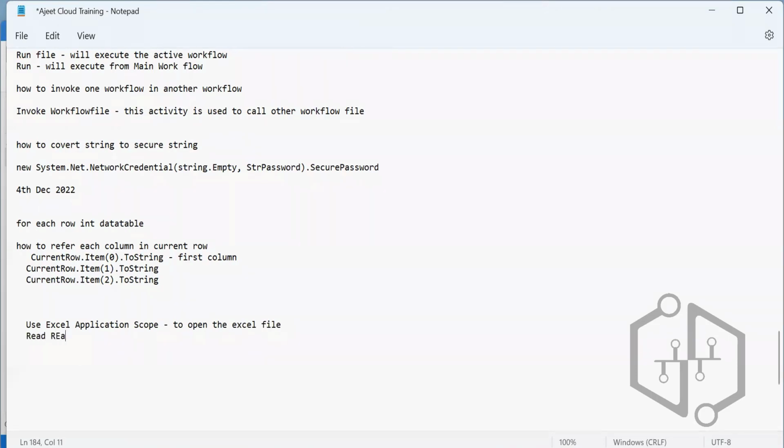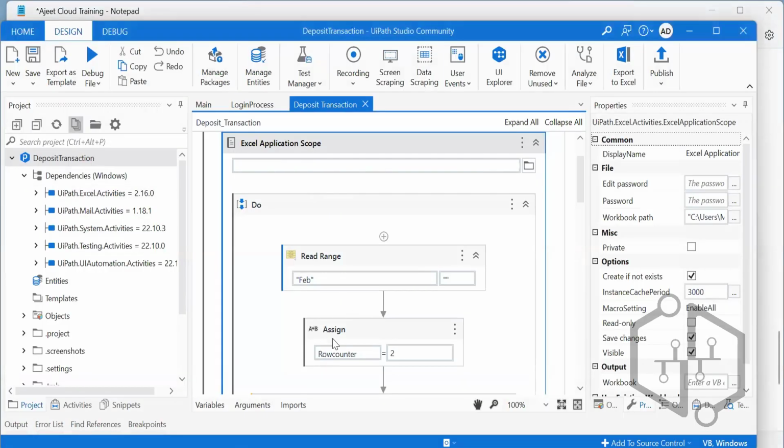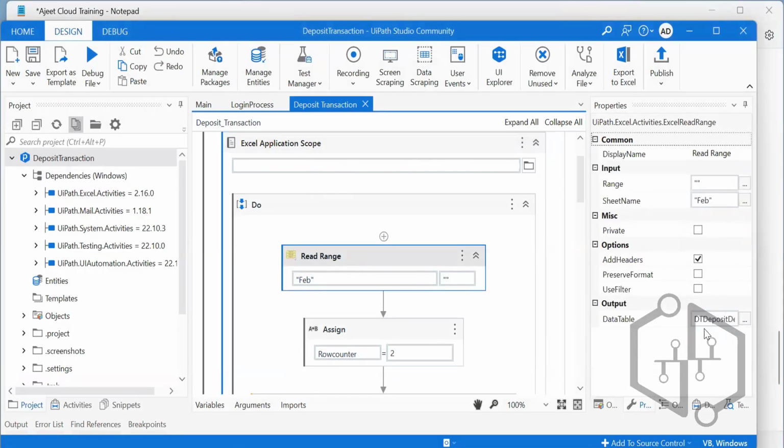Read range. What is the purpose of read range? To read data from the Excel file. And store it where? Store it in a data table. Yes. What is the output of this read range? When I'm giving read range, it is stored in the data table.